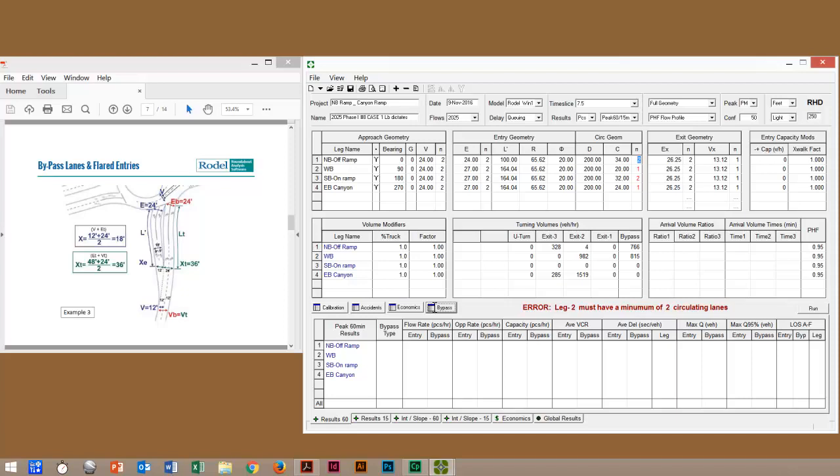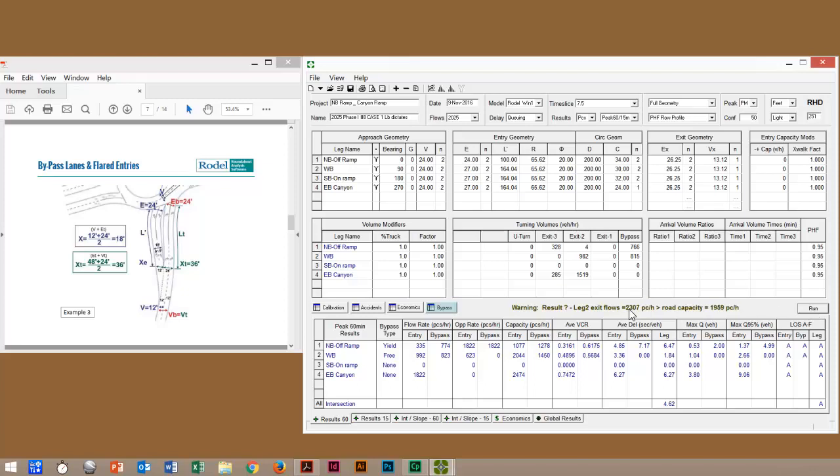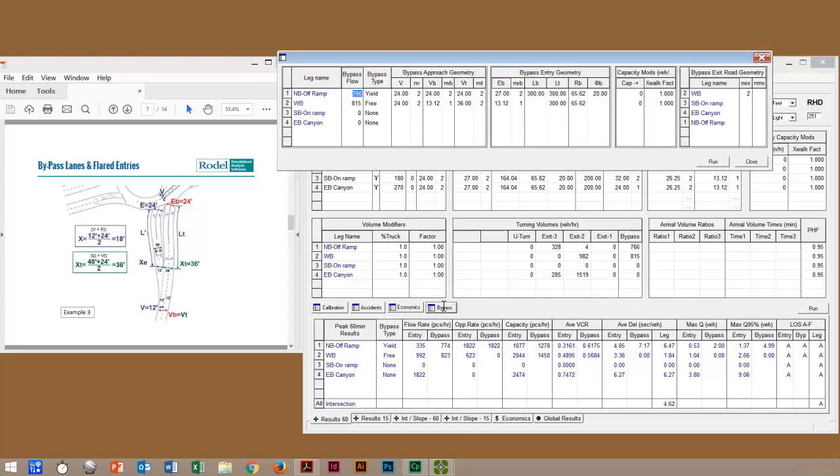And it's giving me an error message at leg 2, which is the downstream leg, that the downstream leg must have 2 circulating lanes. Because I changed the entry width of E from a single to a 2, I need to make sure there's 2 lanes downstream to receive those 2 lanes. So I adjust that to get rid of the error message.